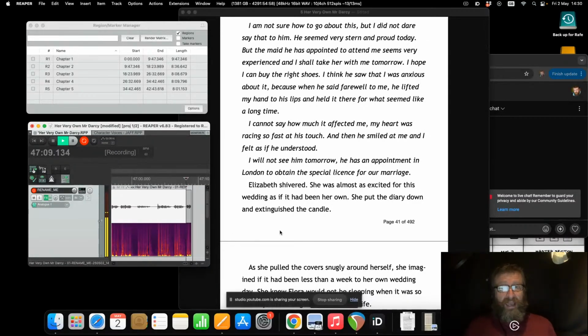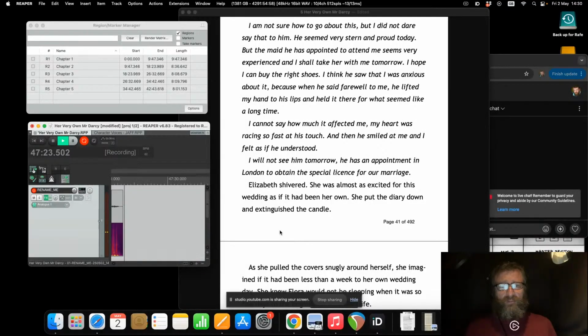He lifted my hand to his lips and held it there for what seemed like a long time. I cannot say how much it affected me. My heart was racing so fast at his touch. And then he smiled at me, and I felt as if he understood. I will not see him tomorrow. He has an appointment in London to obtain the special license for our marriage."